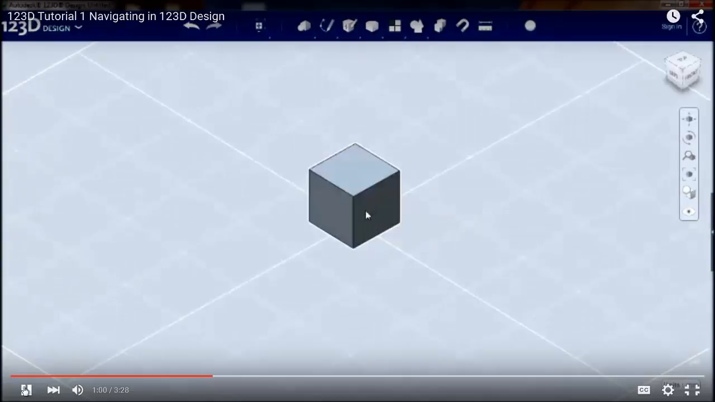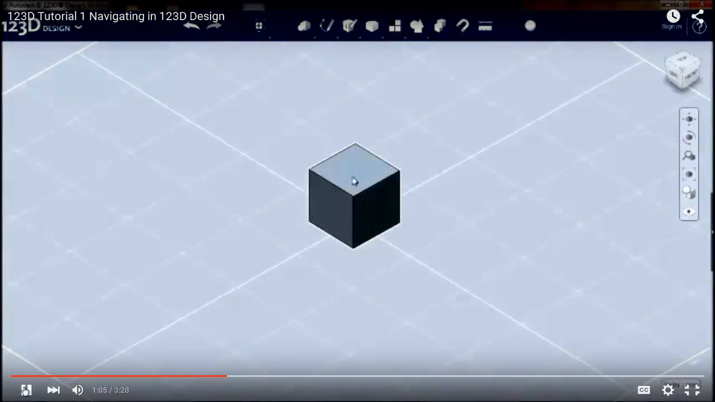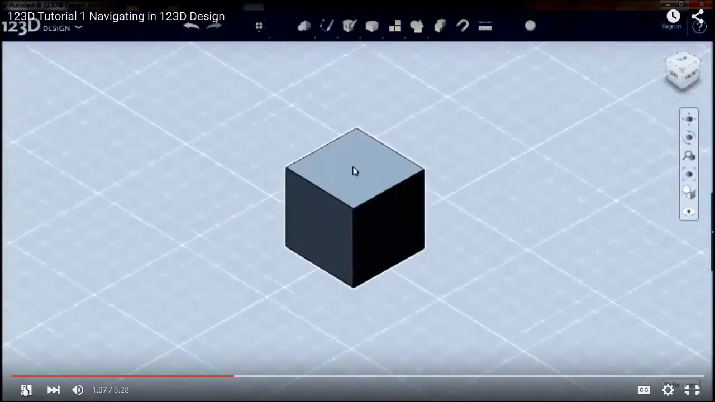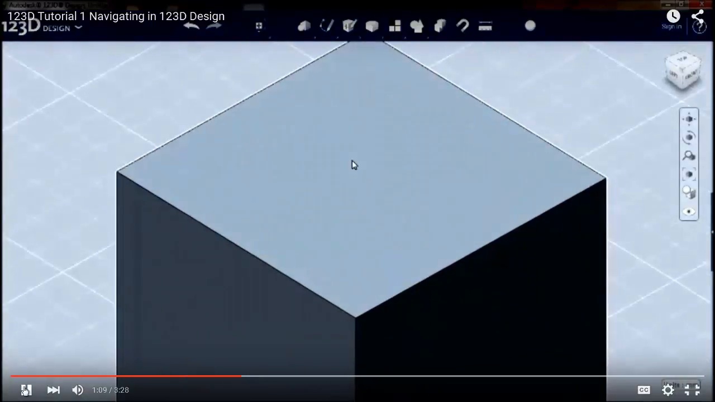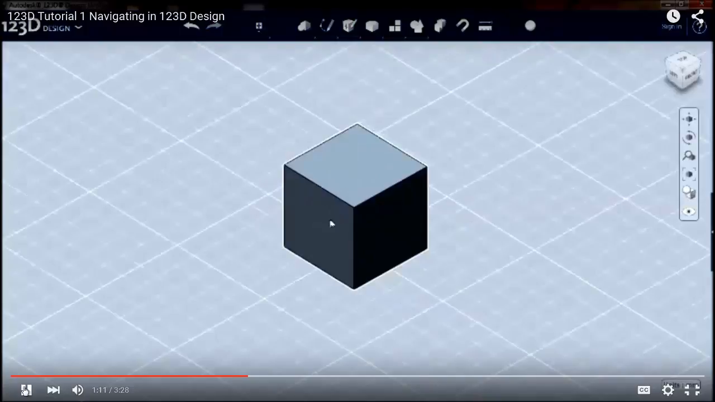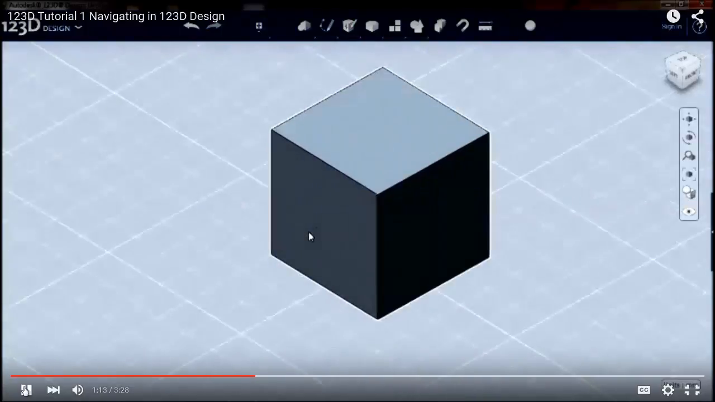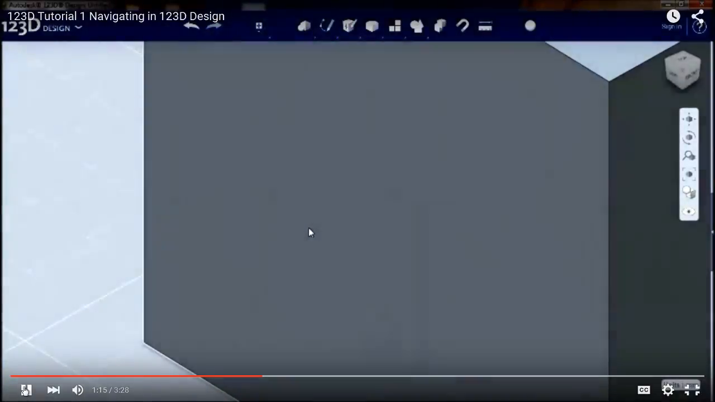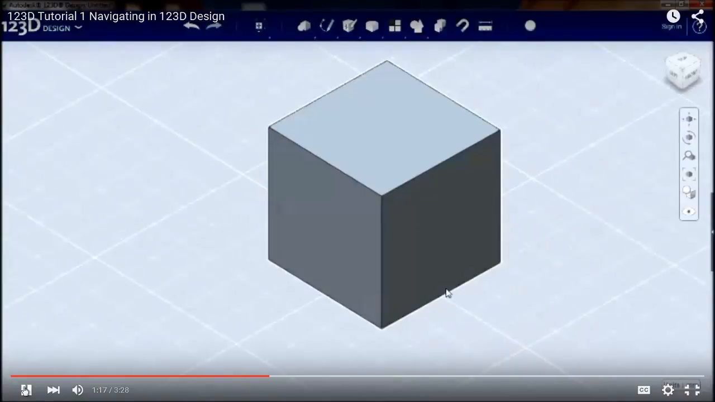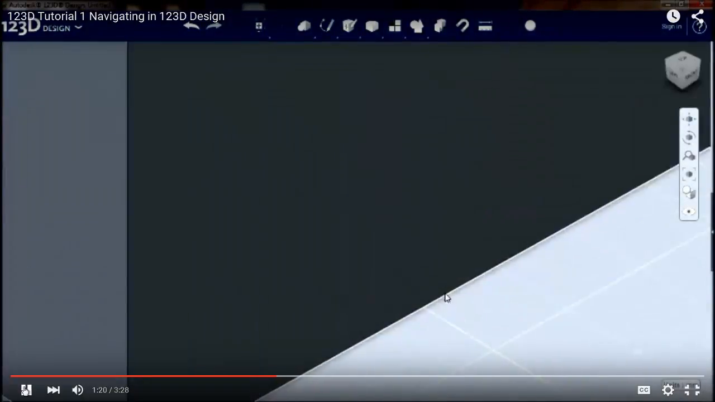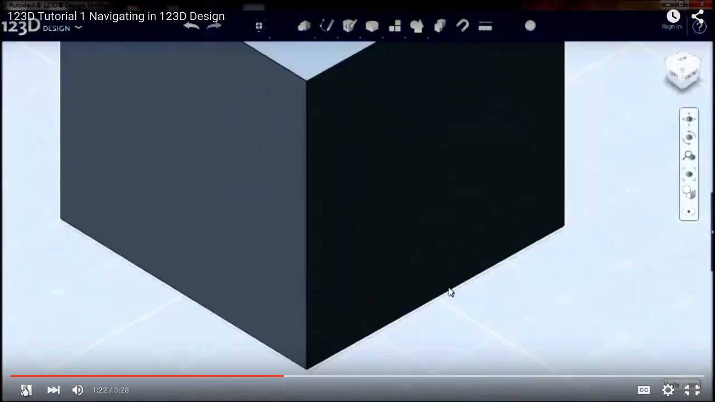Okay, so now maybe I just wanted to go ahead and zoom in. On the scroll button, I can go ahead and I can scroll up and I can zoom in. And notice that it is zooming in to where the mouse is actually sitting. So if you see the pointer, if I put it on the side, I can zoom into the side. If I just wanted to look down at the very bottom edge and put the mouse at the edge, I can zoom into the edge, and so on.